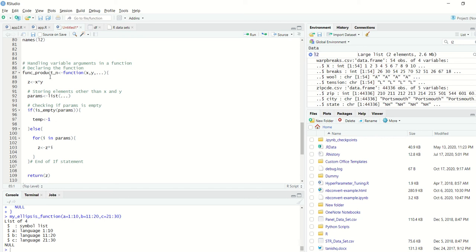Let's say I have to create a function that takes in any number of inputs and provides the product as the output. To start with, I just know that I'll be entering x and y as the arguments, and since I don't know what else is going to come as an input, I will just use the three dot notation. Then I will assign the product of x and y to z. Then whatever is contained in this three dot notation, I will create as a list and assign it to a params object.